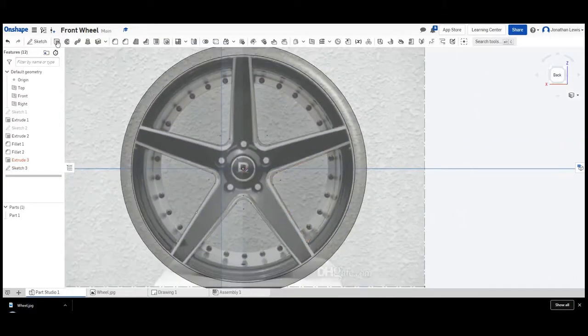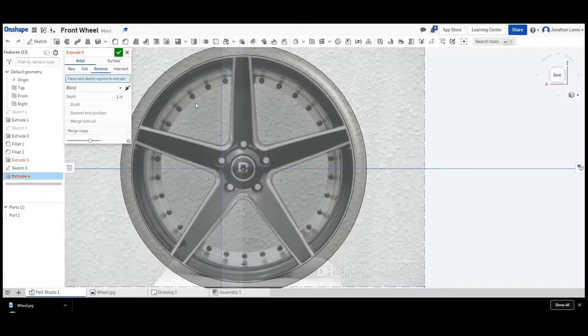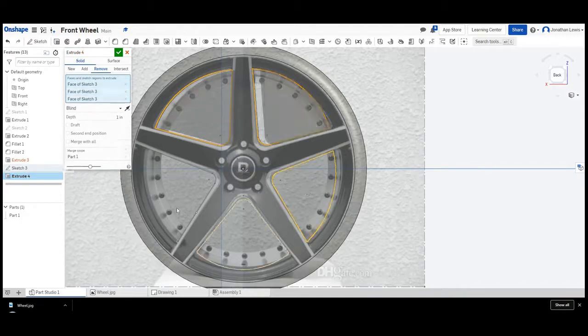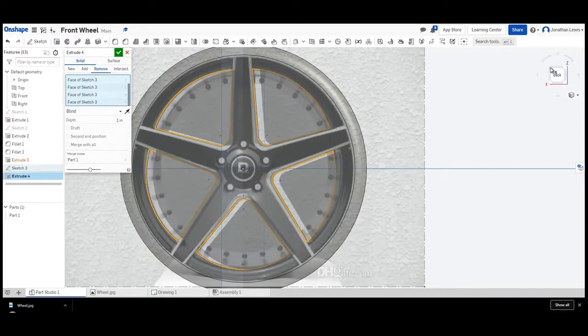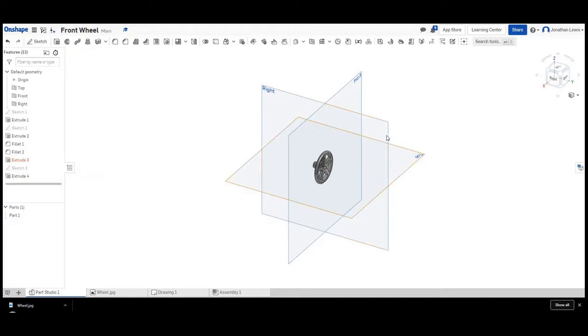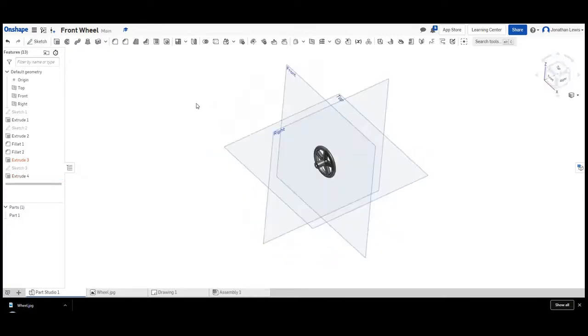Now we got to go to Extrude and then hit Remove. And I'm going to select each and every single cutout of the tire. If you have a lot of cutouts, it might be smart to do it in stages, so you don't have to do it all at once, but this is enough to handle. And there you have it. That is the final wheel.